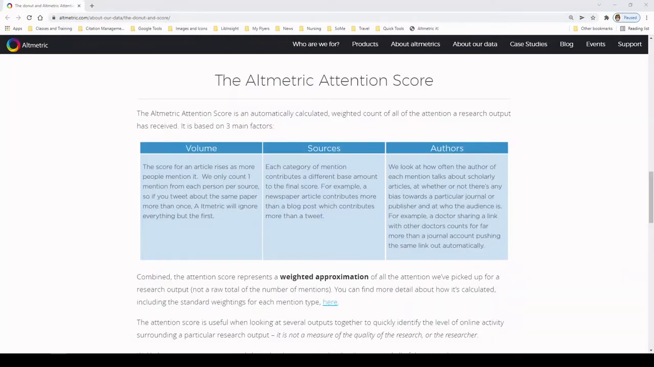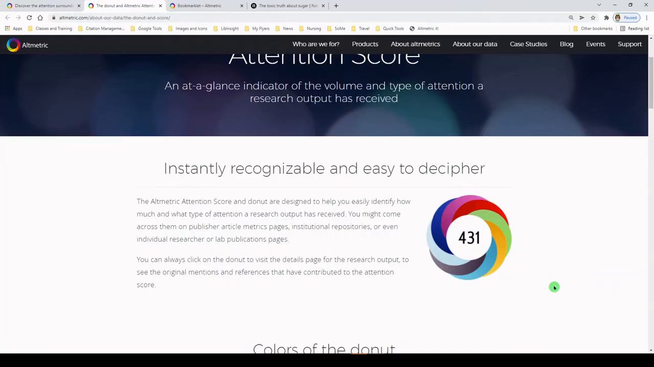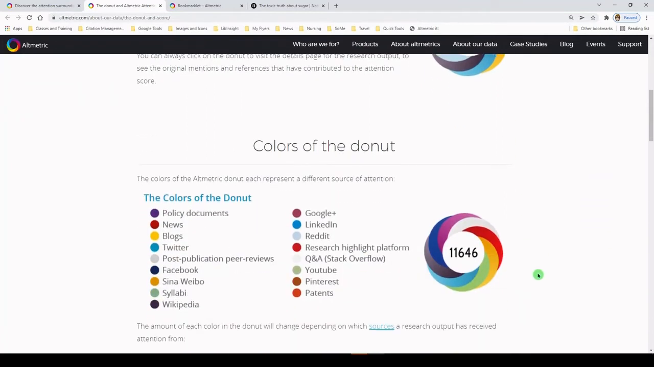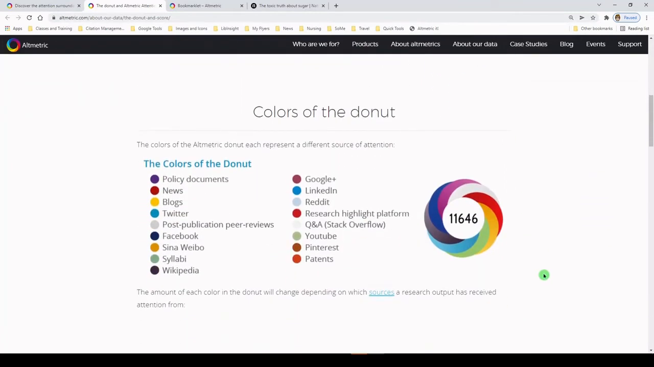Now the number inside of that donut is the actual Altmetric Attention Score, which is the automatically calculated weighted count of all of the attention a research output has received. It's based on 3 main factors: volume, sources, and authors. So this numerical score represents a weighted approximation and is not a cumulative count of all the mentions that an article has received.